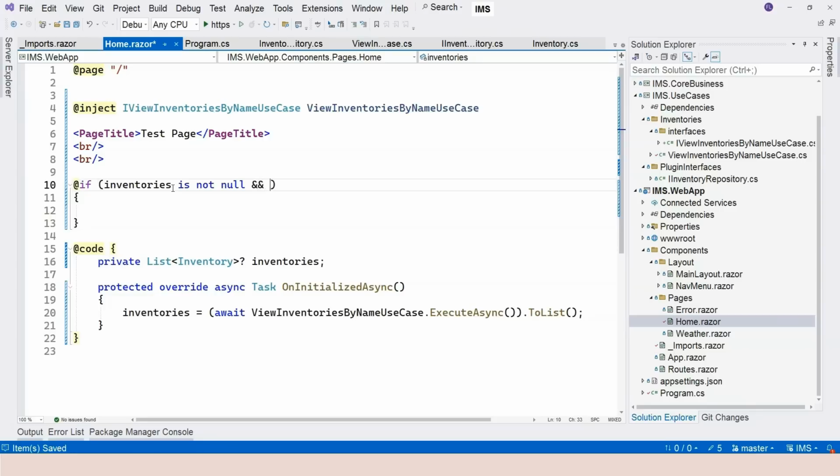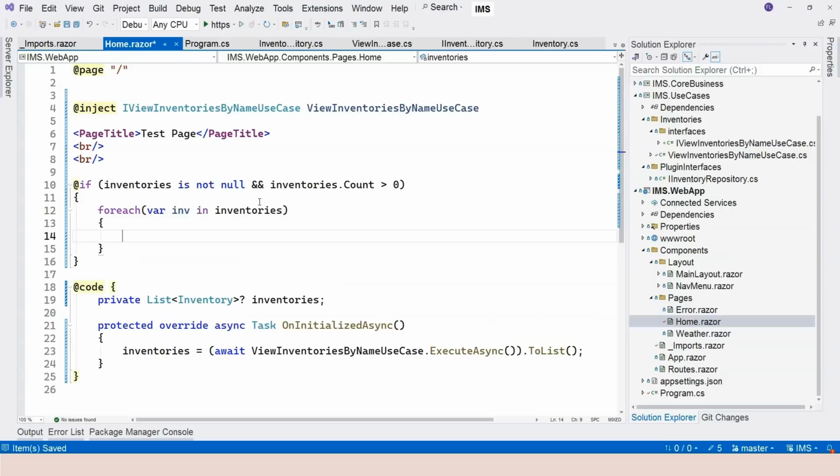And perhaps we can add something. We can say inventories.Count is greater than 0 as well. In this case, I'm going to loop through. So I'm going to say foreach var inventory in inventories. So you can see I'm just writing C# normally.